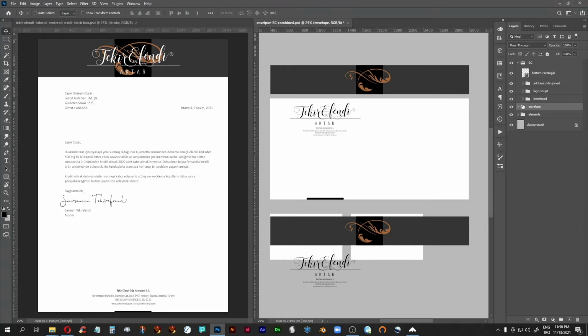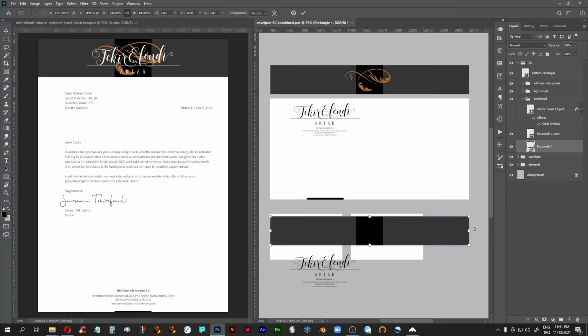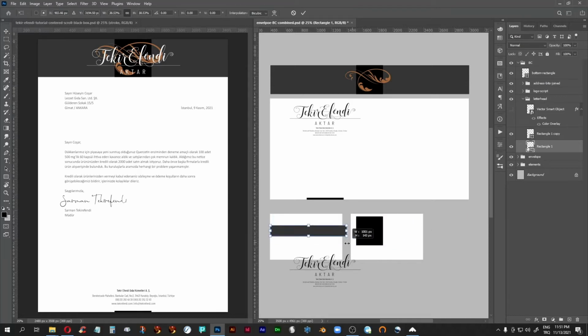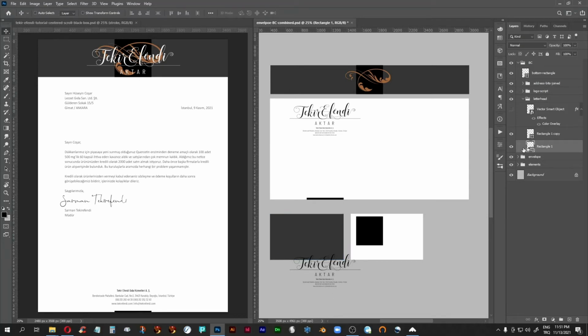Now here, what we can do is, let me just close the vector object for now. This is the back and this is the front of the envelope. We can make the back so that, whoopsie, forgot to press down the shift key here. We can make it so that the back of the envelope is for the logo and then the front of the envelope.